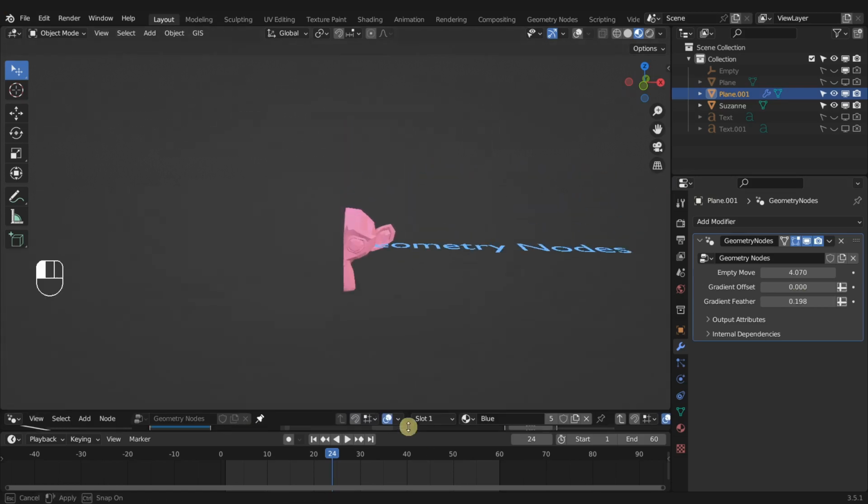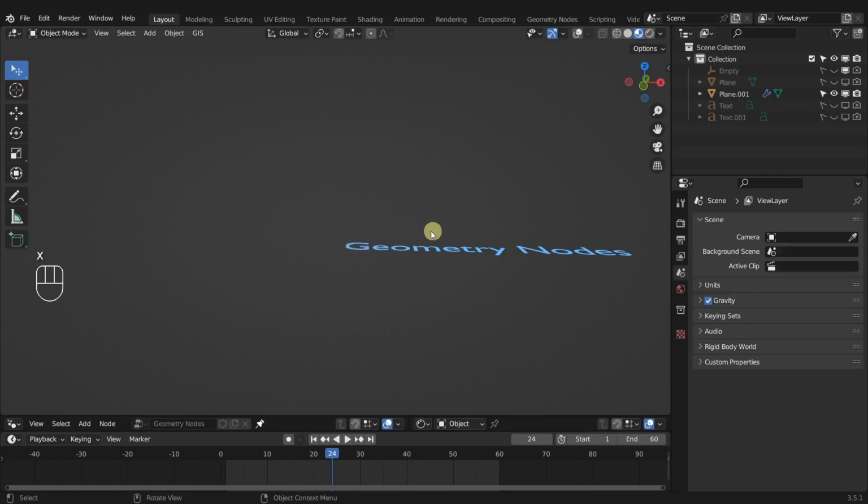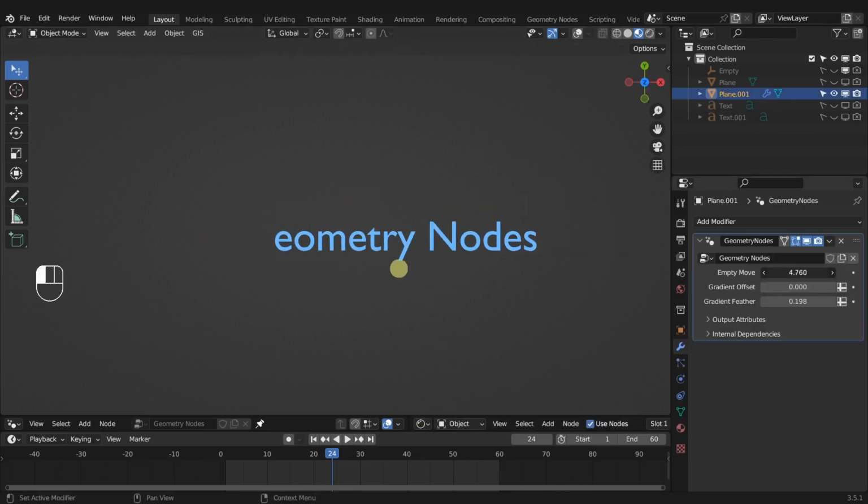Awesome. And then, of course, we can hide it, and we don't need Suzanne anymore. Go on the top, and now we have our empty move with a clean cut or a feathered fade out of our text.